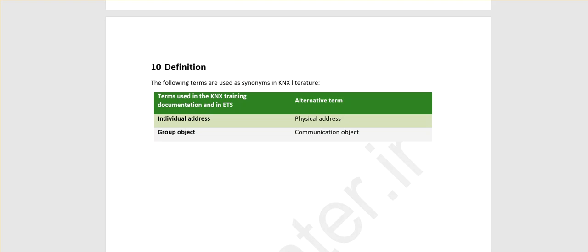Hello my friend, so now we are going to cover chapter 2, which is called System Overview of the KNX Basic course. Here we want to start to know how to program the KNX devices in ETS, and we will learn some fundamentals of the KNX.